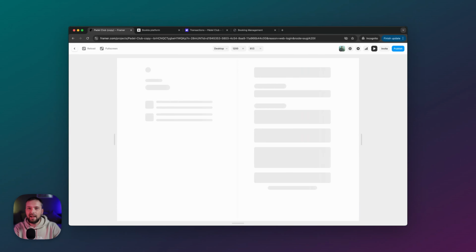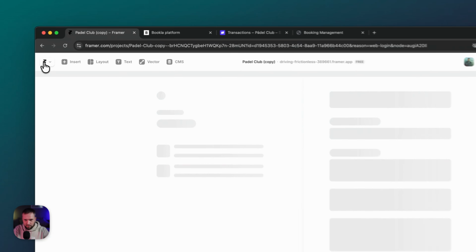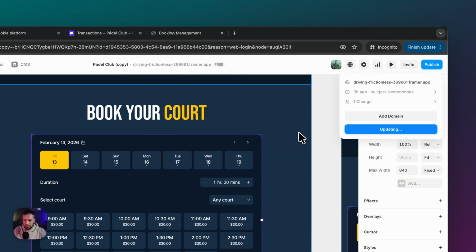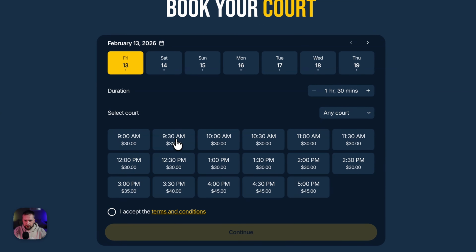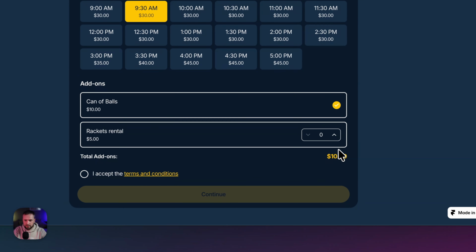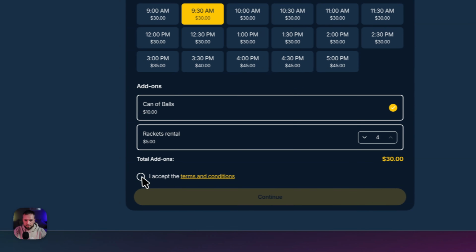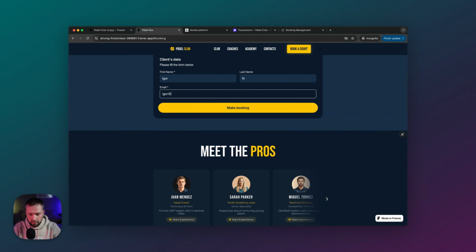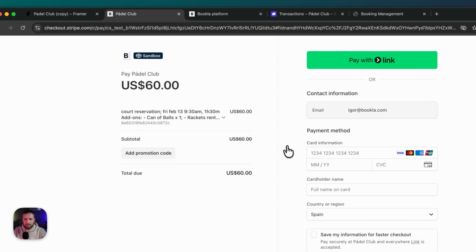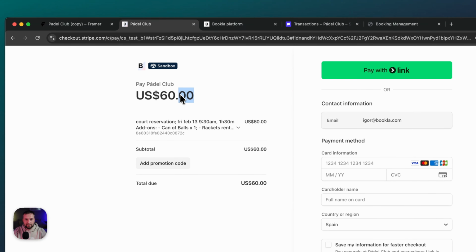Let's make a booking. Yeah, and as I said previously, you can't test inside Framer preview because you will see this screen of Stripe. Let's go back and just publish our page and open it here, and just quickly let's try to book a court. Here, 4 rackets, accept, continue, and make booking. Yes, and we see that the total is 60.